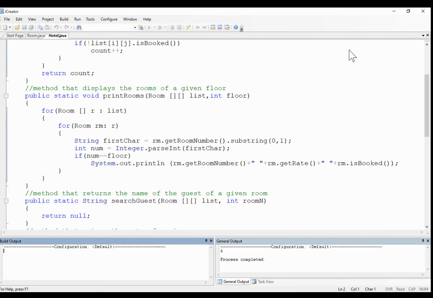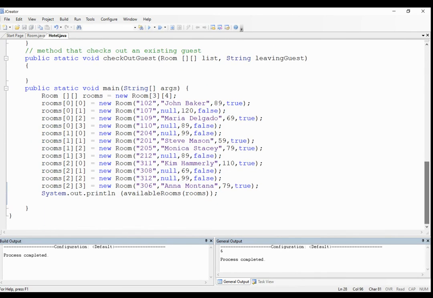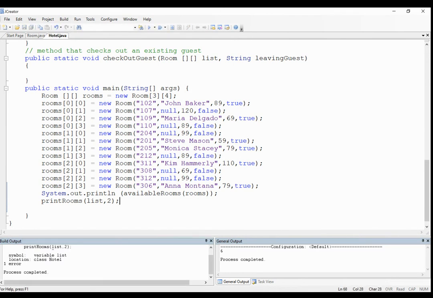Okay. Now let's build it. And let's call the method here. I'm going to go all the way down and then printRooms. There are two pieces of information that we need to provide: the array, and then which floor. Let's say number 2, which is the second floor. It should display all the rooms on the second floor, and whether they are booked or not. Okay, let's run the program.